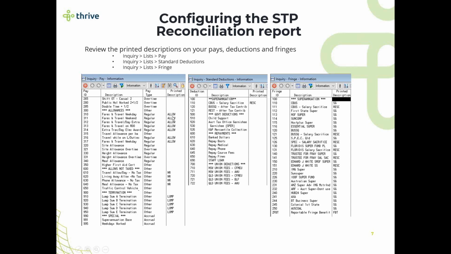And so you want to make sure that they've got the right label so that they print correctly onto that report. Same with the deductions and the fringes. So you can see salary sacrifice nominating as RESC, whereas your standard super guarantee, just SG.